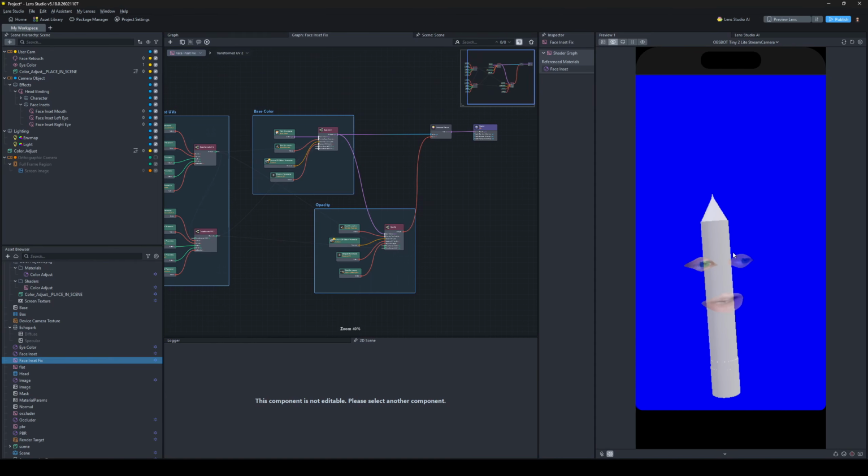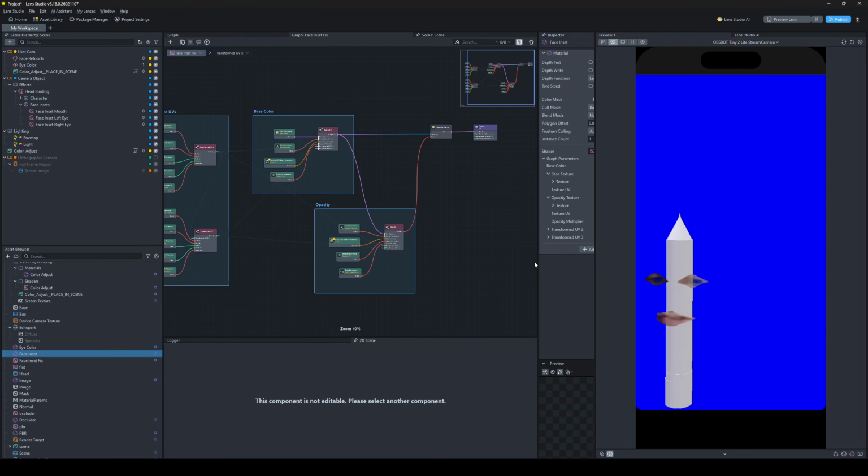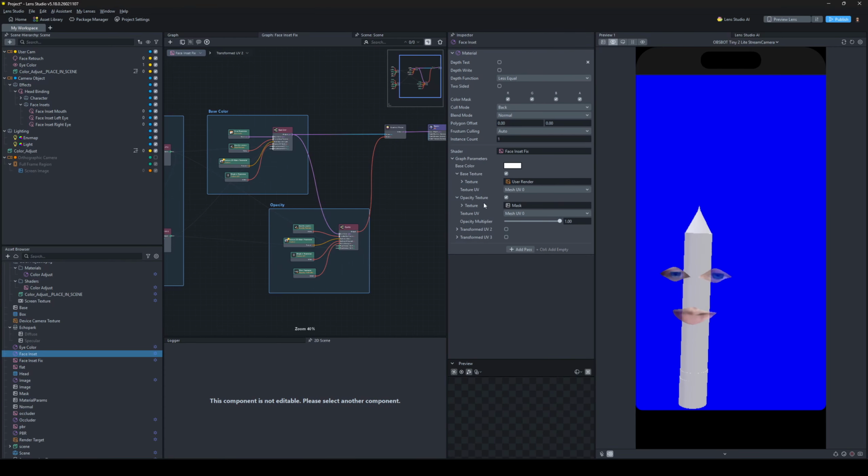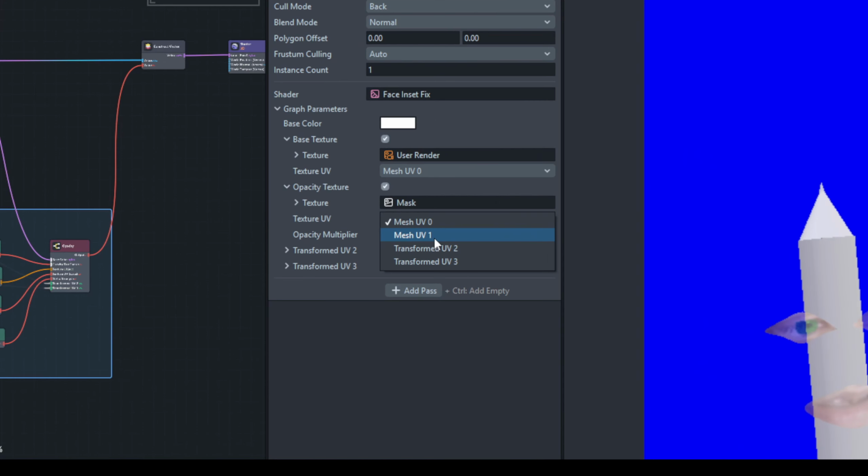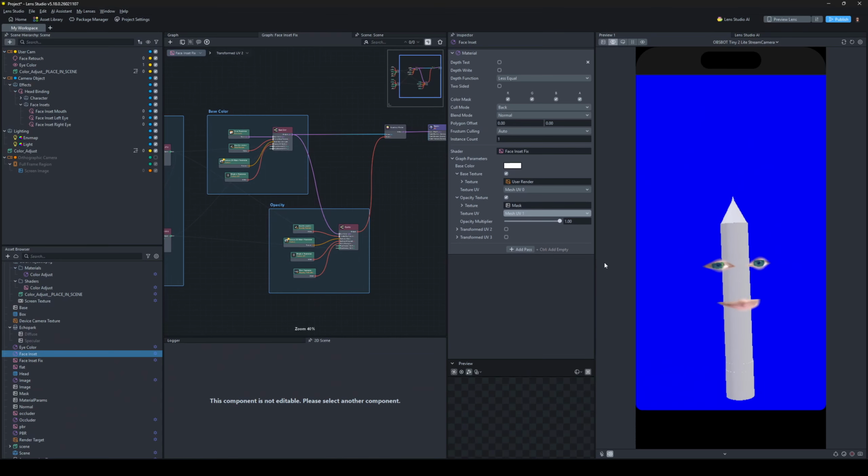And if it's already doing this ghost effect, real quick, just so we don't forget, go to your face inset material. Under opacity texture, change the texture UV to mesh UV1. Okay, boom, that's going to fix that.